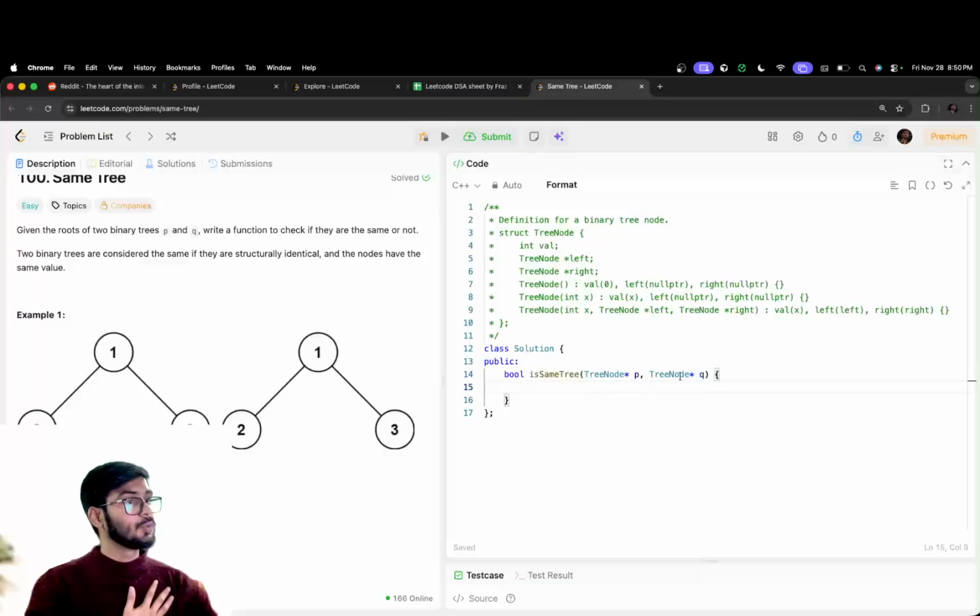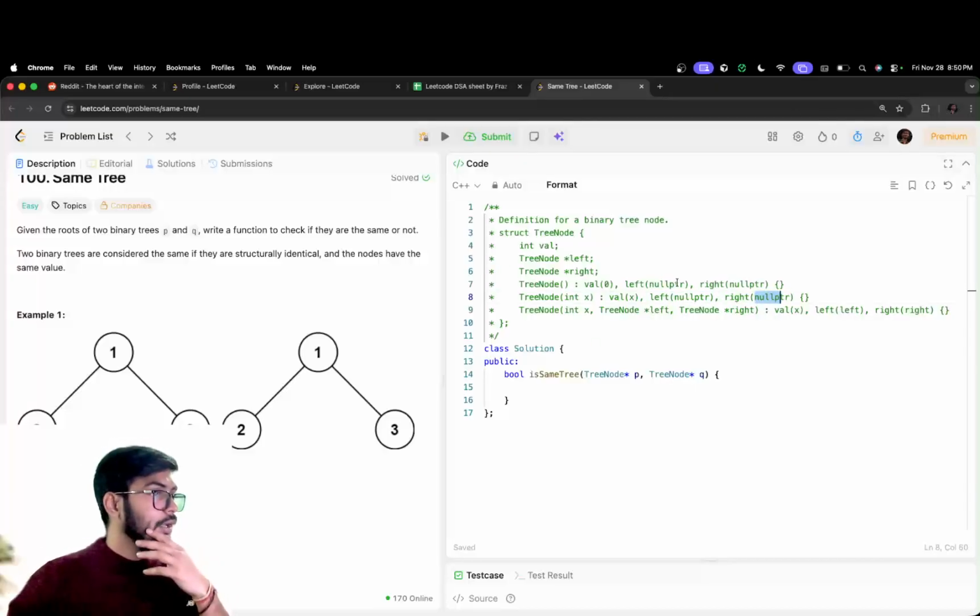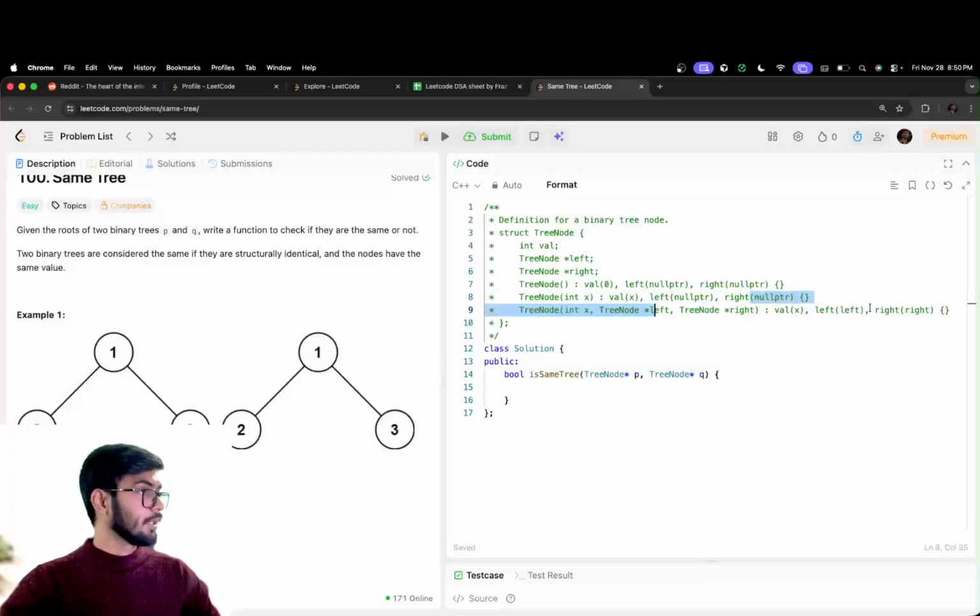We are given a class with a public function, isSameTree, which accepts two tree nodes. Let's see how TreeNode is a structure with an integer value and left and right pointers. Along with a constructor, if we initialize it like that, that means the left pointer is null and the right pointer is also null. And if we do it this way, then the value goes to this.